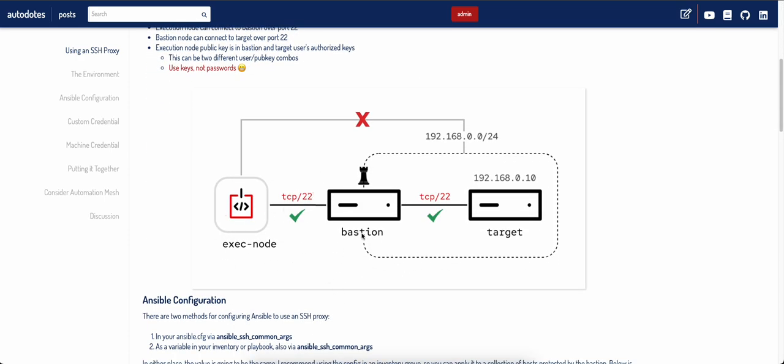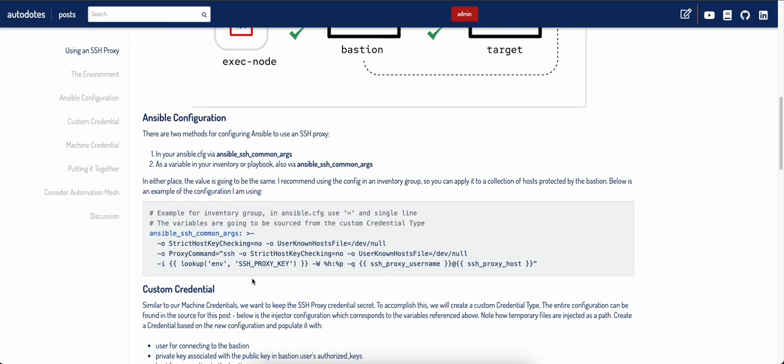So my environment, super simple. I've got my execution node talking to a bastion host, which has some target guests sitting behind it in VMware in a private network. So from the Ansible perspective, I have to set some SSH common arguments, basically to tell Ansible when it's running the SSH command to connect to the target host to go through a proxy. So this is what the configuration looks like.